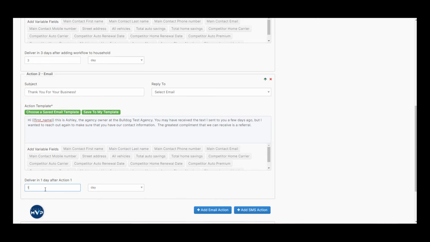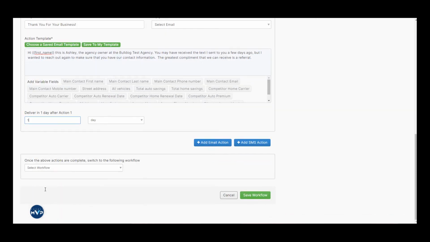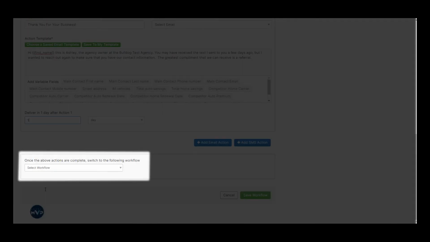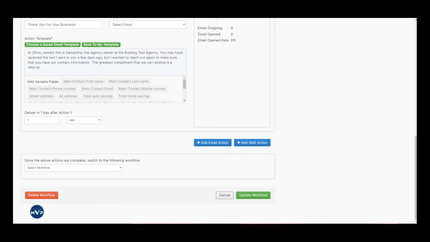Once this workflow has run its course, you have the option to have MVP automatically switch the household to an X-date workflow. Please watch our video on setting up an X-date workflow for more on how to create it. Once it's created, click into the drop-down box. You'll see your X-date workflow or workflows there.